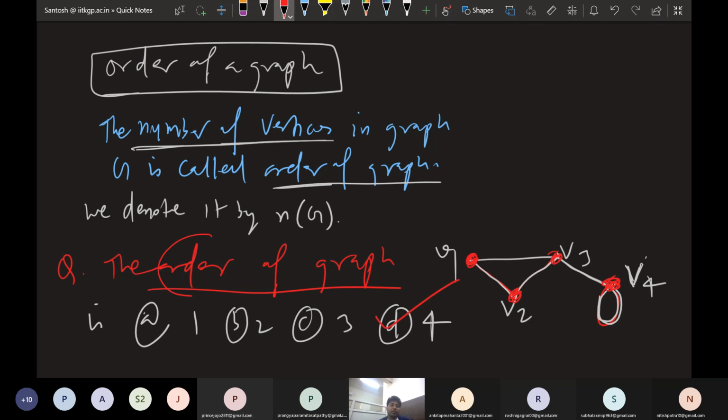So in the exam, if they ask you the order, just remember what the order is. The definition of order is the number of vertices. You have to count the vertices. There are 4 vertices. The order is 4.